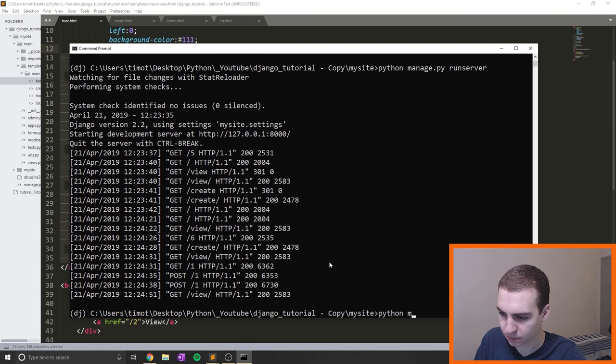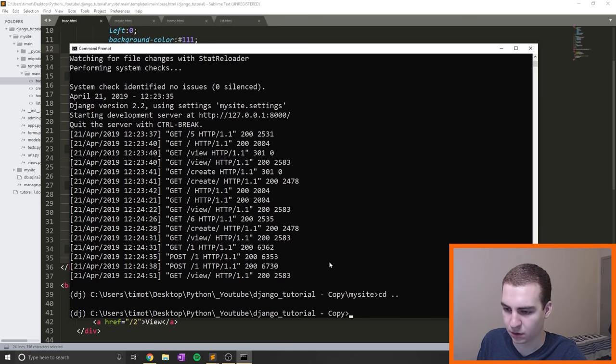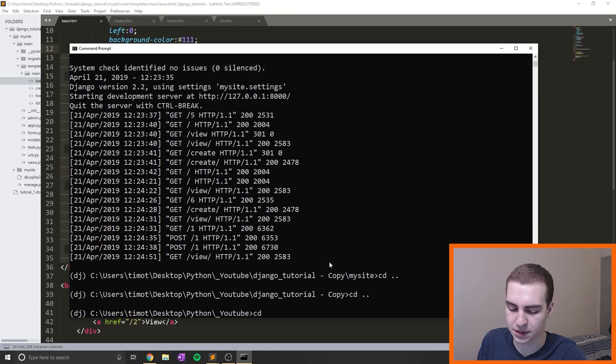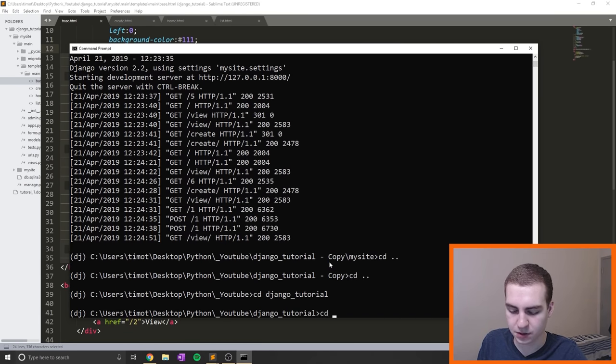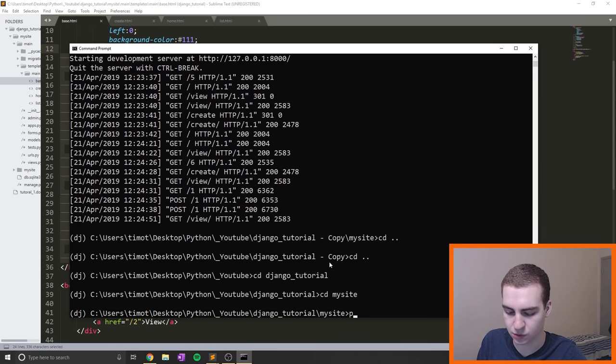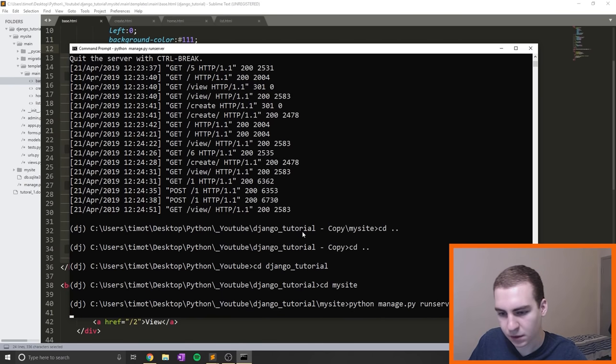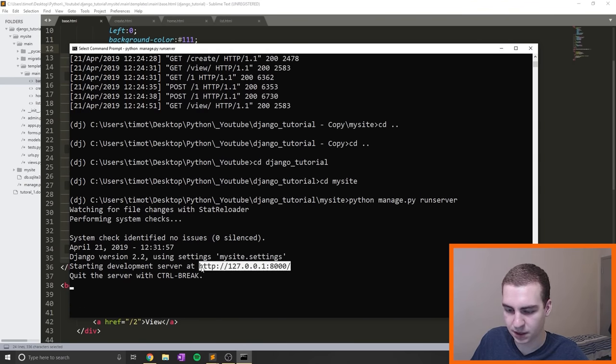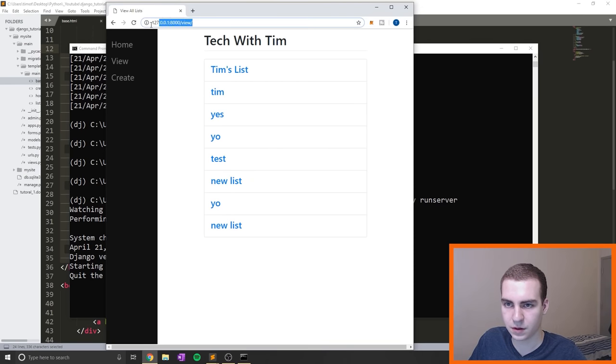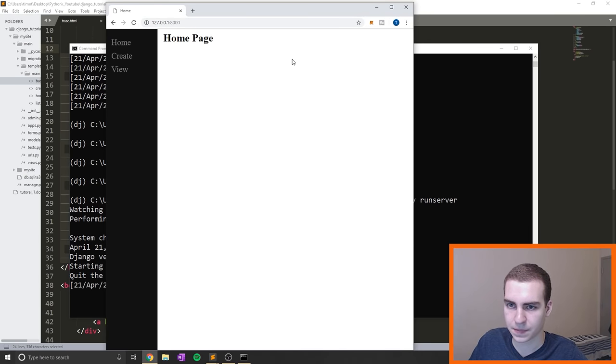So let me actually get back into my file here so I can run this for you. So cd Django tutorial, cd my site, and in this case, we'll just do python manage.py runserver. And let's grab this link here, go to Google Chrome, and let's see how this looks. Okay, so there we go.